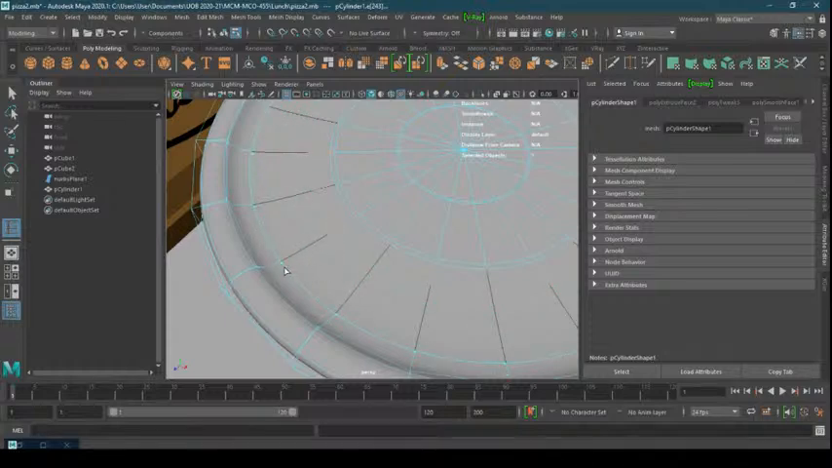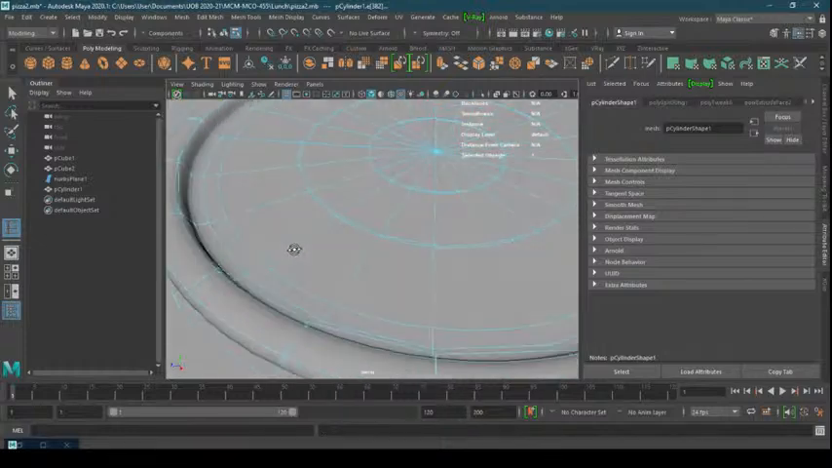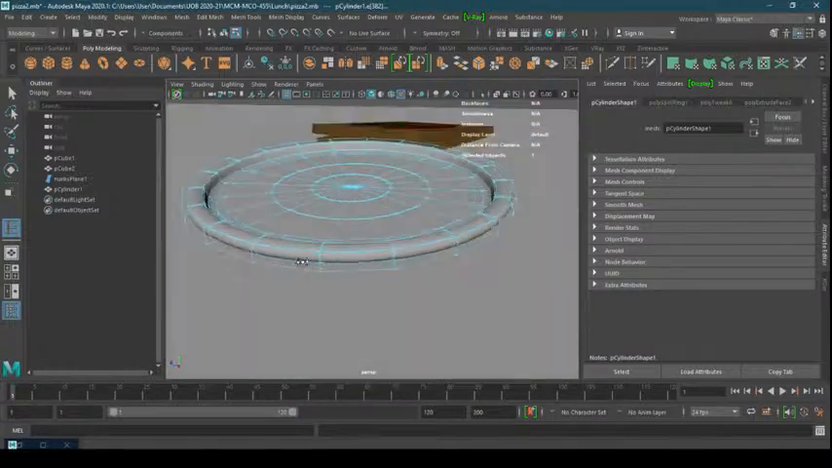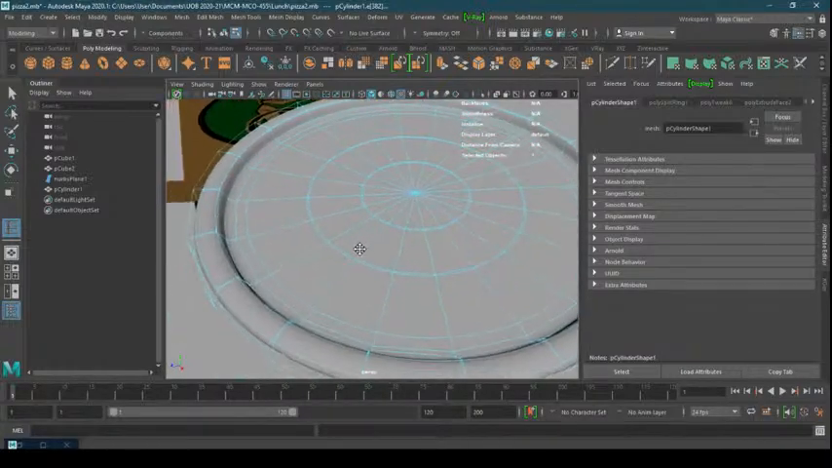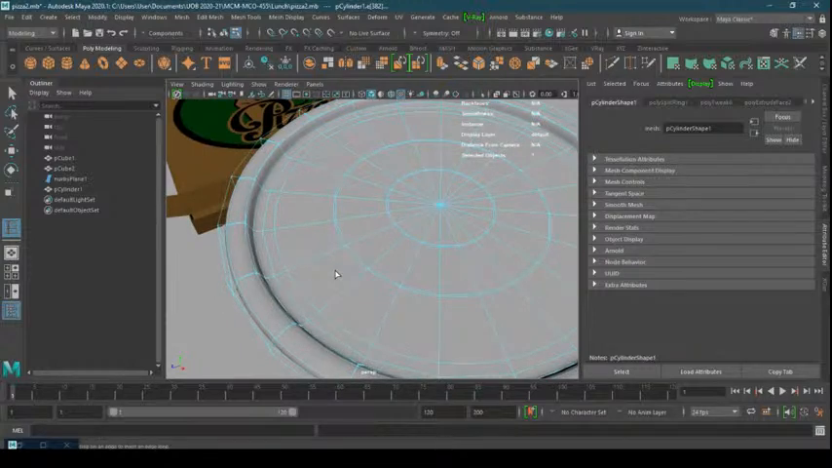So here I want to add it very close to this one. If I press very close to this one, you will get this kind of result. So you can also add an edge loop. Okay, so I will go with the edge loop part. So this is how you can add an edge loop.